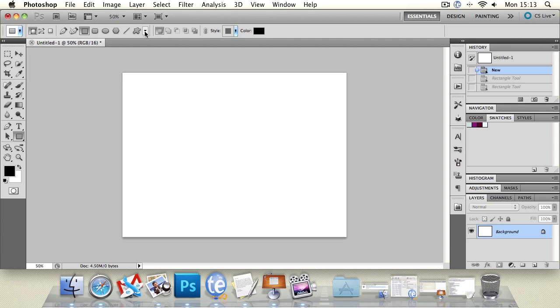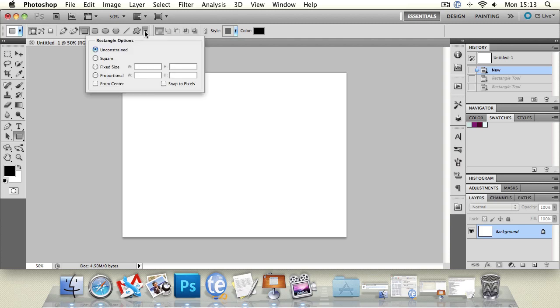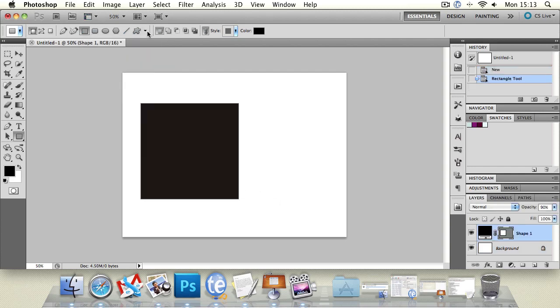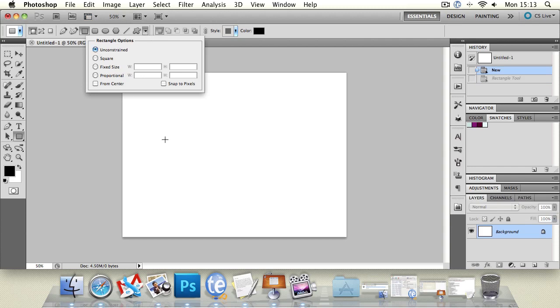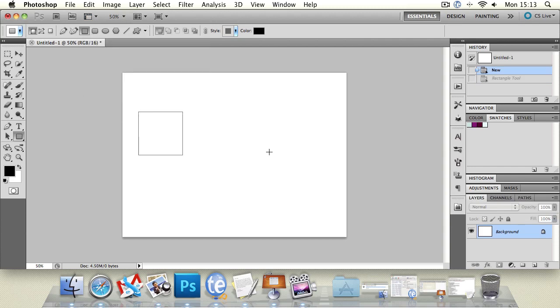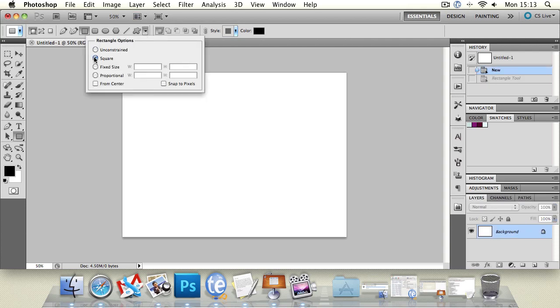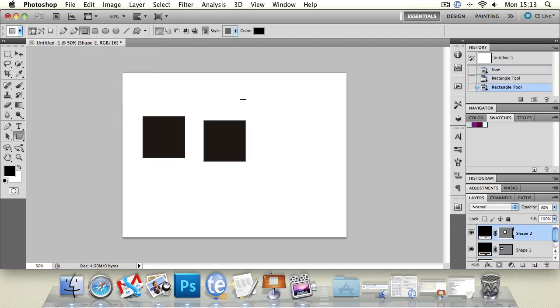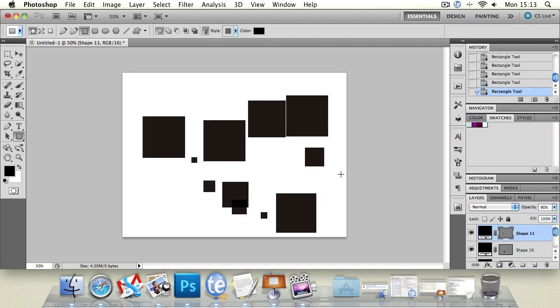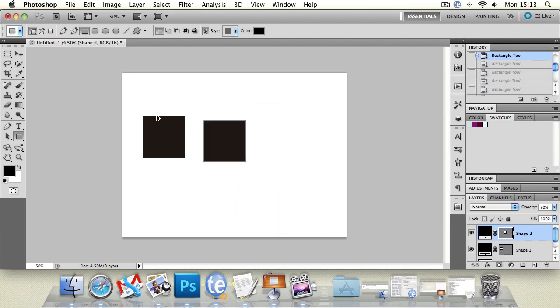Now here you've got some additional options for the rectangle tools. In fact, pretty much all of these tools. We can create a square. So if we just go back to normal mode, unconstrained, if we shift and click here, we can make a square. However, if you wanted to make a series of squares and you didn't want to have to press shift every time, you could literally just set this to square mode. So it's a mode for squares.